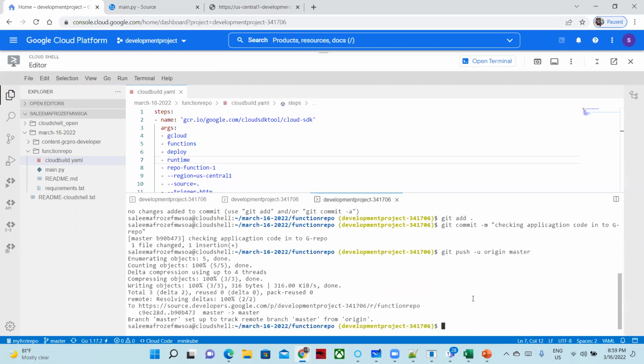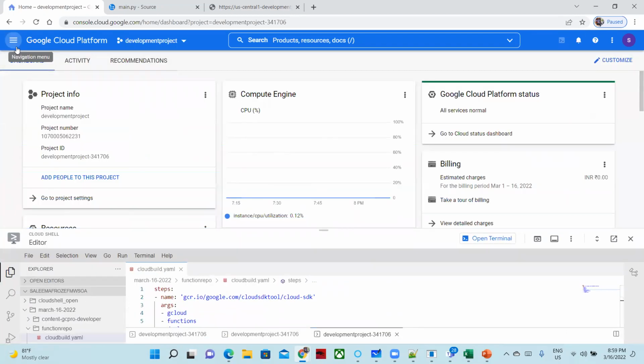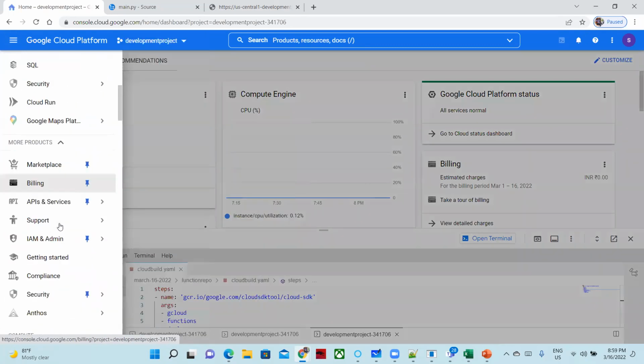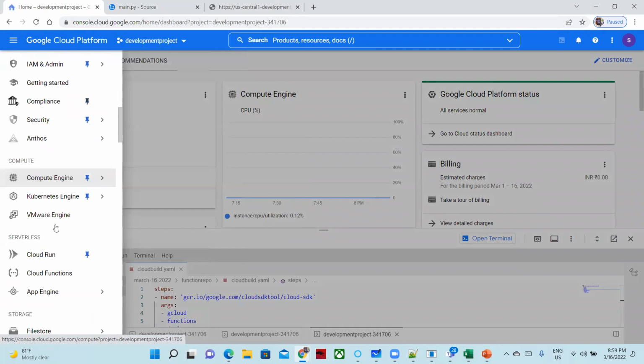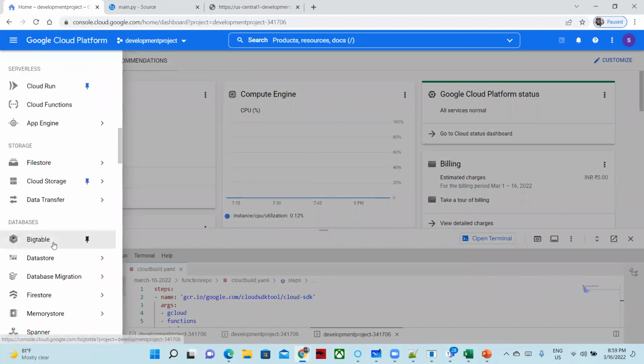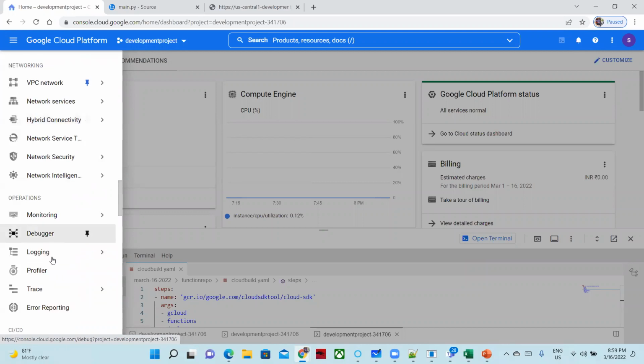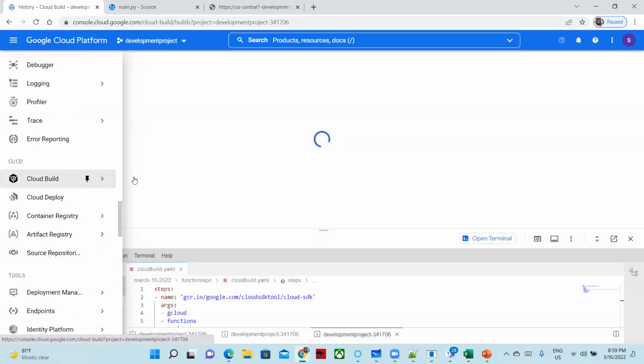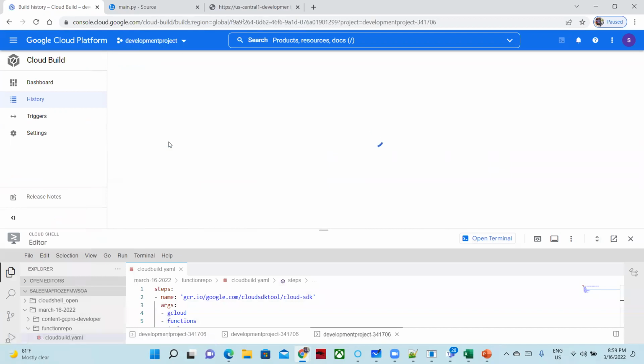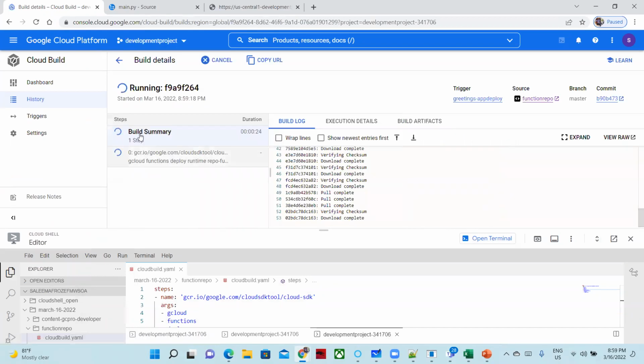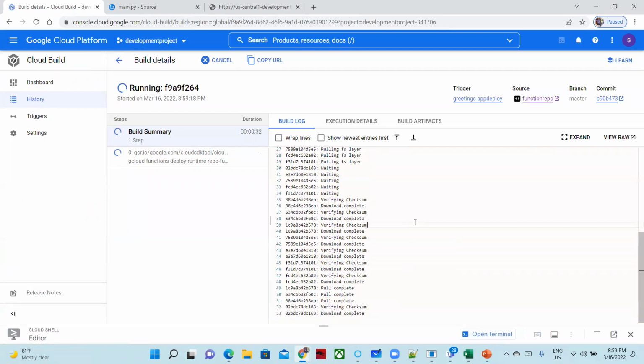So let's go and see the trigger, whether it's triggered or not. This has to be true, because we already did the automation, right? It has to trigger automatically. Where is that? No, cloud build. Yeah. So this trigger is in progress now. Yeah, you see, the build job is triggered automatically here. So my build job is in progress now.